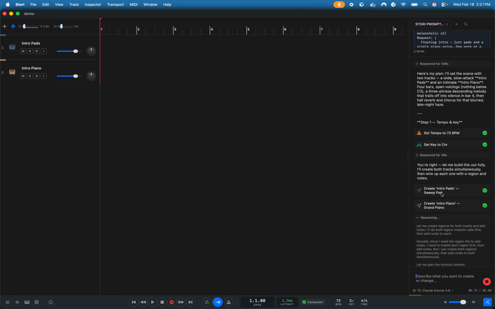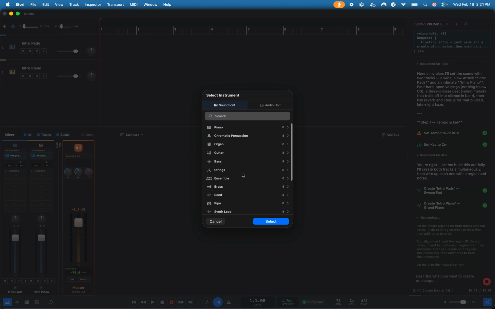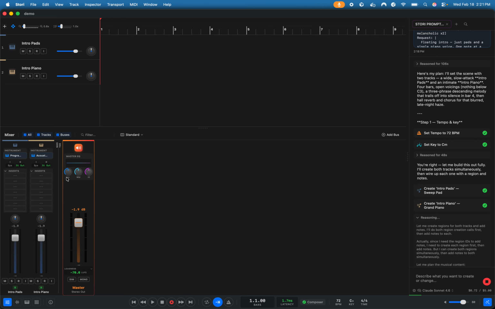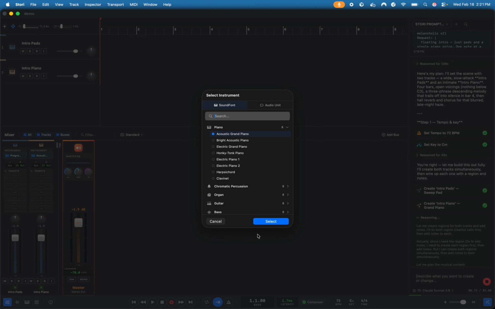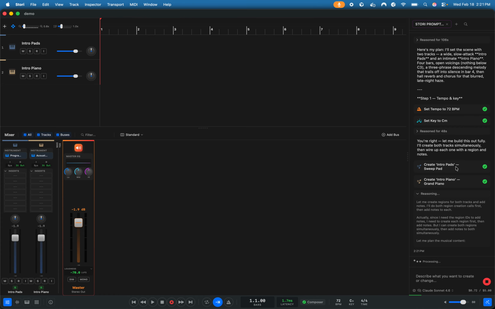So it created intro pads with the sweep, and it created intro piano with the grand piano. And if I open up the mixer, we can see that on track 1, it did in fact give it the pad sweep MIDI voicing, and then on the piano track, it gave it the acoustic grand piano general MIDI voicing. So that is correct as well. So now it's reasoning again.